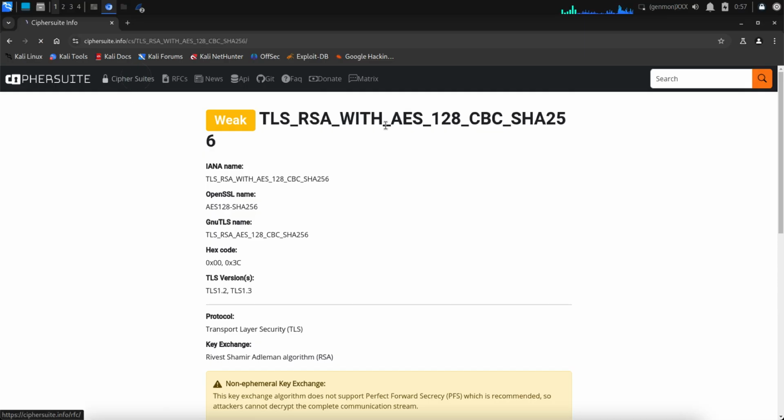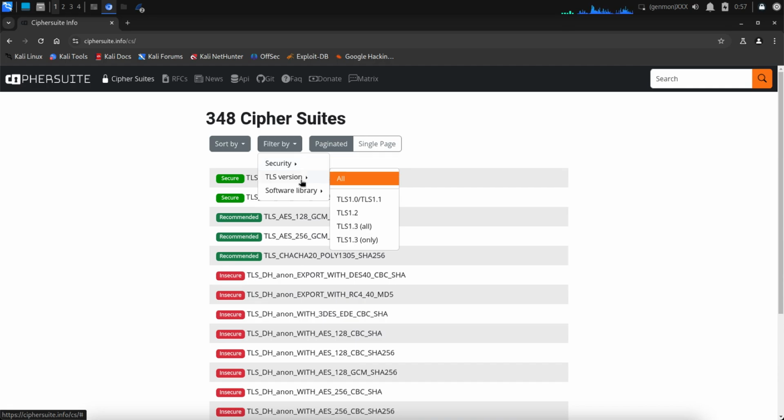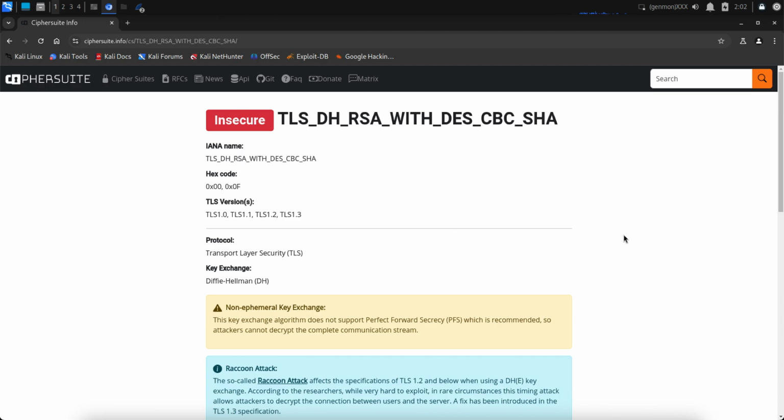If we go to the list of all cipher suites, it will show us the different weak and strong ciphers. We can also filter the list by level of security, TLS version, and the libraries that support it. Let's have a look at an example of a weak cipher suite.